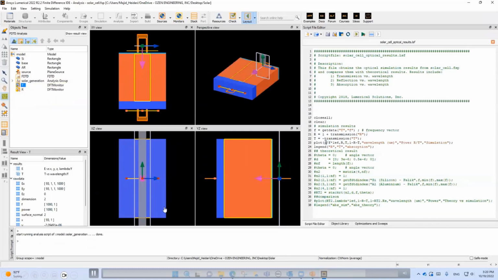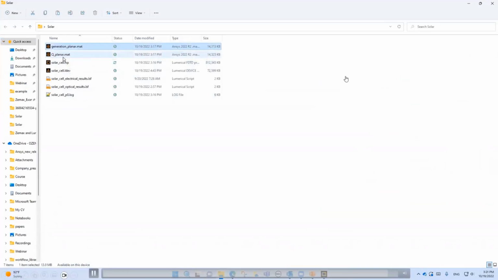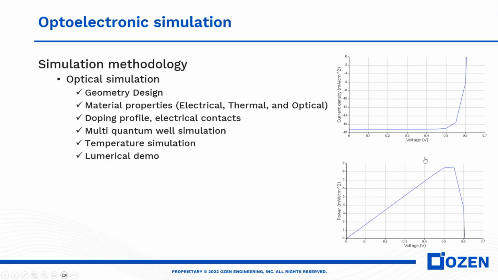There is a good script environment where you can write your own code. For instance, here we write a code to calculate the transmission, absorption, and reflection. So these two files are generated in our FDTD simulation, one for heat and one for generation rate. So in the next step, we want to use these values in Lumerical CHARGE.